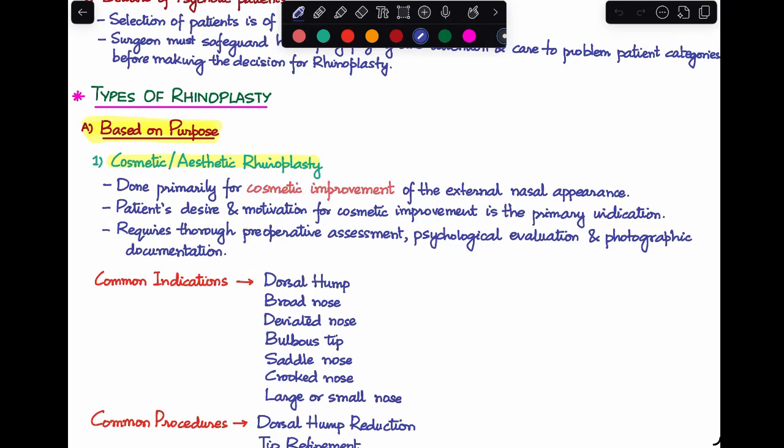Today we'll be talking about the different types of rhinoplasty. There are different classifications that you can use to classify the types of rhinoplasty. We'll talk about some common examples or indications under each type and some common procedures done under each type.